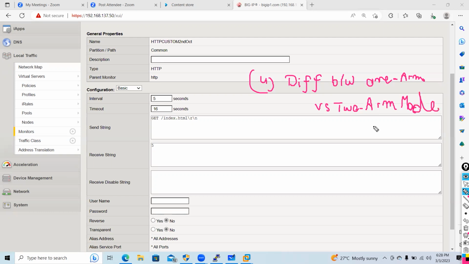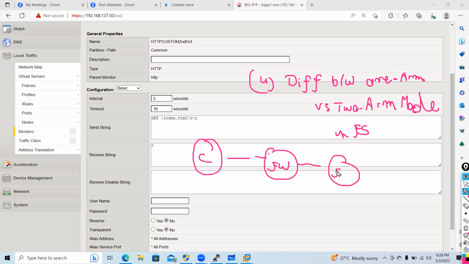When I say in F5, what is the difference between one arm mode versus two arm? Anyone, guys? I have a client, I have a firewall, I have F5, and I have 3 servers. What is one arm mode? In this setup, can anyone tell me whether F5 is deployed as one arm or two arm?